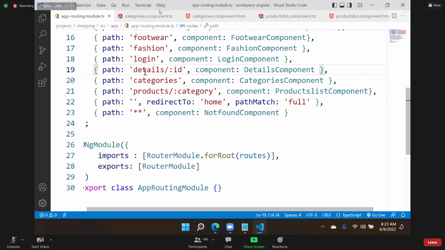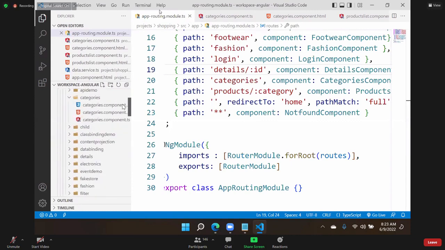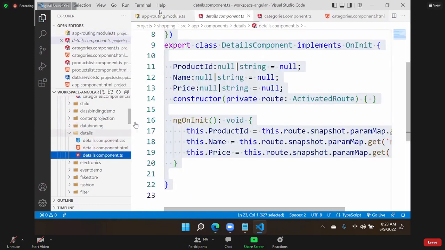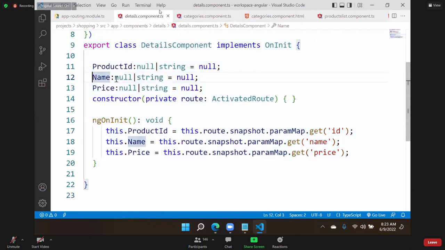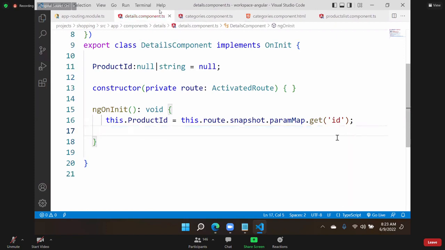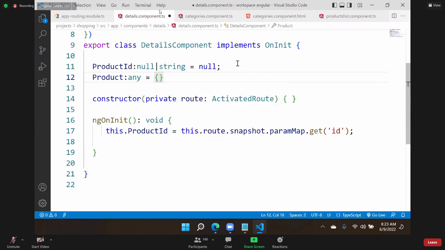Now what we will do, go to the details. In the details page, we have to collect only the product ID. Other details are not required. I have to collect only the product ID, and filter the products that belong to that particular ID, and I need to display the detail. So here you need another product. Product is an any type object.